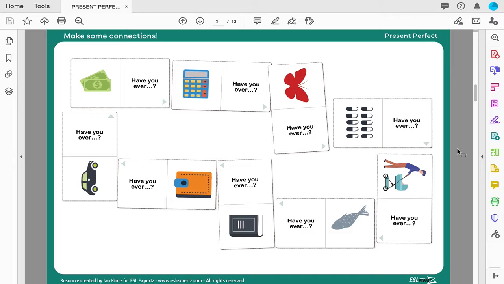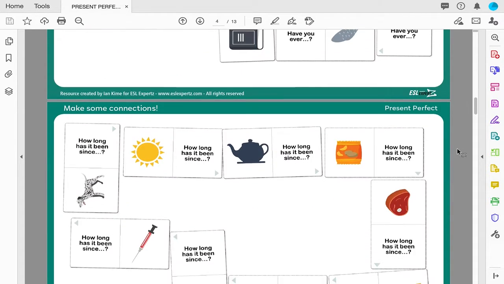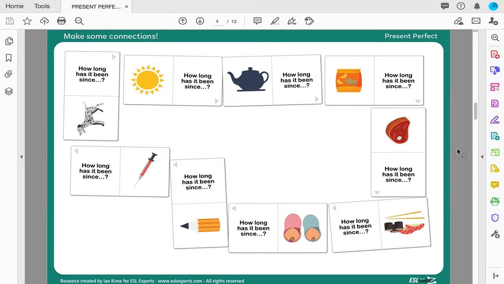For example, present perfect Gramino. Really basic, have you ever question, first one that we ever really learn when we're learning English or when we're teaching English. So they're going to associate the question with these images, and you can ask it to the group. So you can do a group work, maybe pair work, or one-on-one work. We also have another one here with the how long has it been since structure, which is another good one to learn at the beginning.